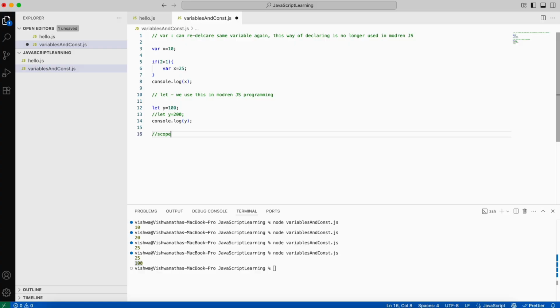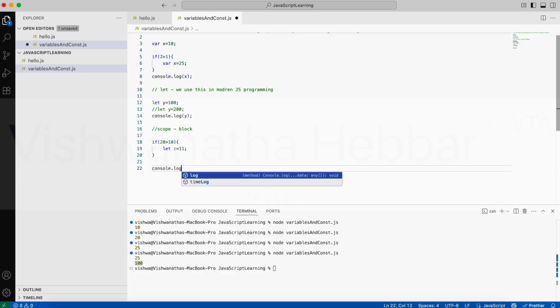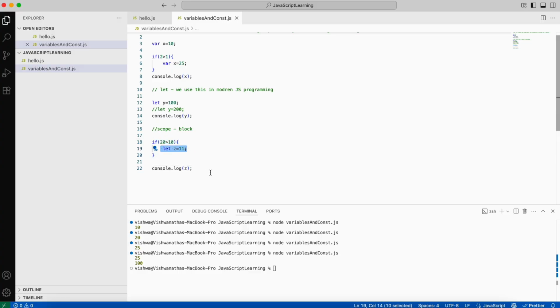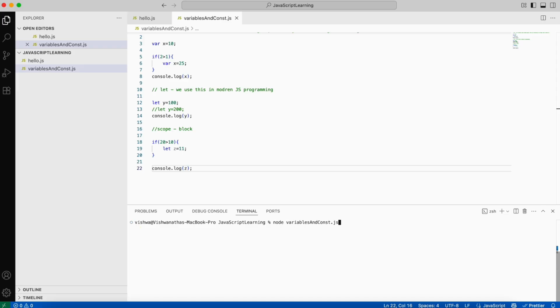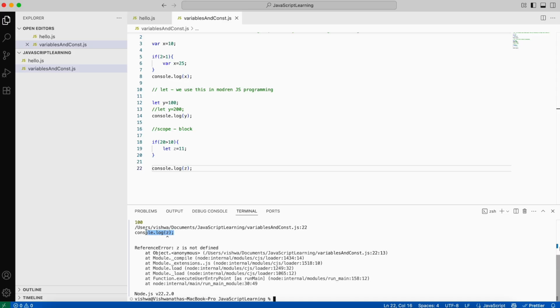The scope of let is block scope. It means, for example, if I say if 20 greater than 10, within this if block, I declare variable z equal to, let us say, 11, and then if I try to print console.log z, it will throw an error because we are trying to access z outside of this block. Z is only declared inside this. Let us try to run this program. You can see the error: z is not defined, because we are accessing z outside of this block.